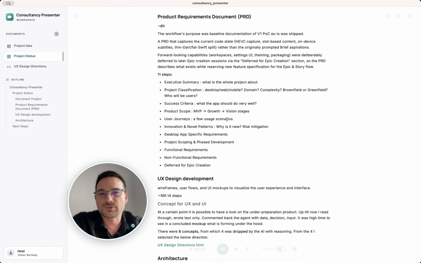What are the typical user journeys? A few scenarios of how the user will touch the application, what any innovations or novel patterns are, what is new, and what is a risk during the implementation, what we have to focus on.